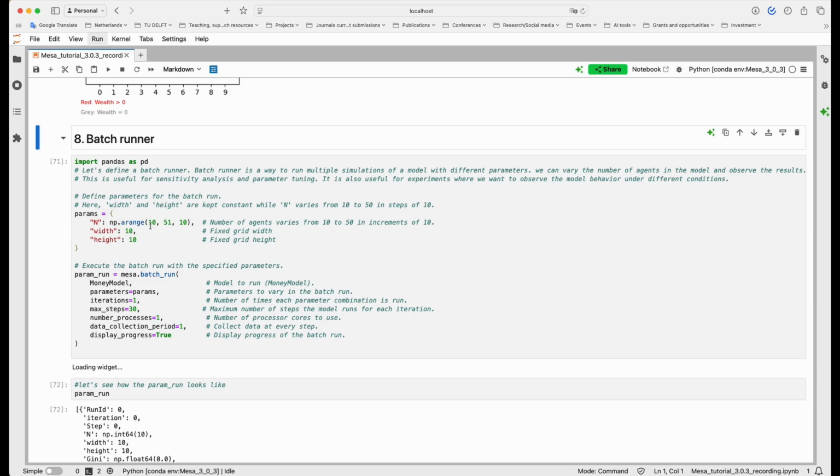np.arange from 10 to 51 every 10. It means 10, 20, 30, 40, and 50. So those are five different values for the number of agents. And then width 10, height 10. So it's only one value for each of these two parameters, width and height.